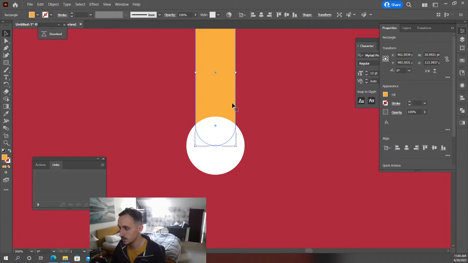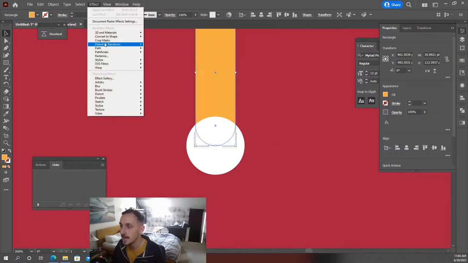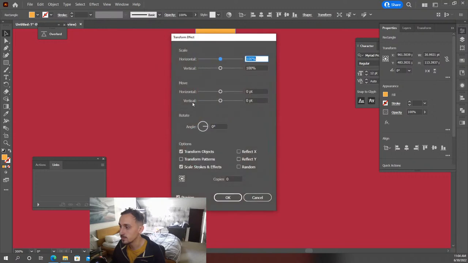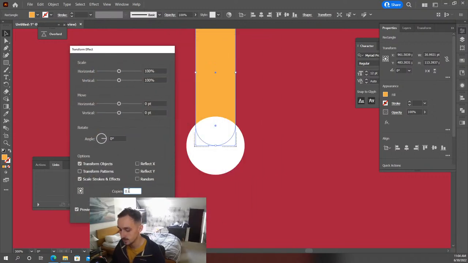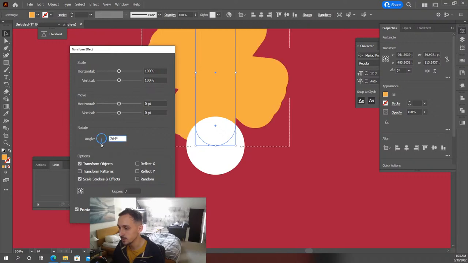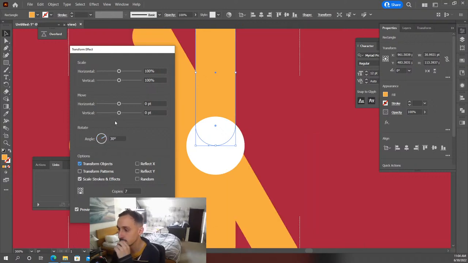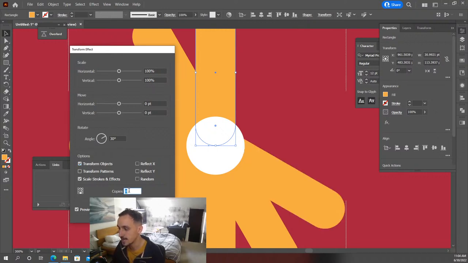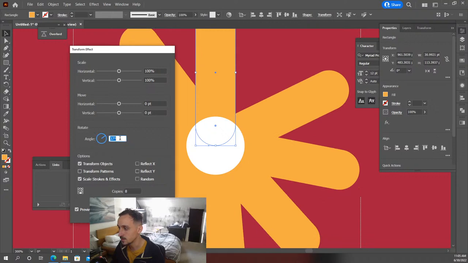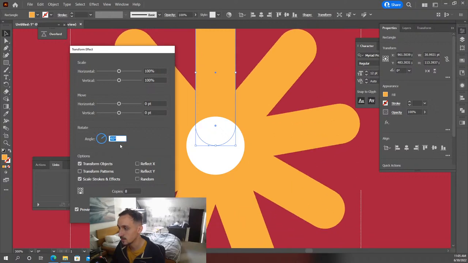If we think the best way to do this, add the transform effect, add multiple copies, rotate. Anchor point to the bottom. Oh, we have to do some maths here. So, if we're adding 7 copies, let's add 8, but then increase the angle to 40.